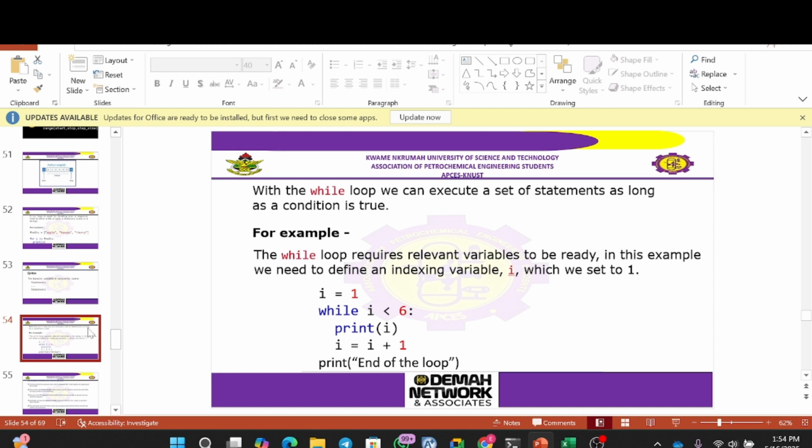So the while loop requires relevant variables to be ready. In this example, we need to define an indexing variable I, which we set to 1, right? So our I is an indexing variable. Maybe in the case where you want to do an iteration using an index which is generated through iteration to selectively extract members in a sequence, you use a while loop so far as this condition is true, right?